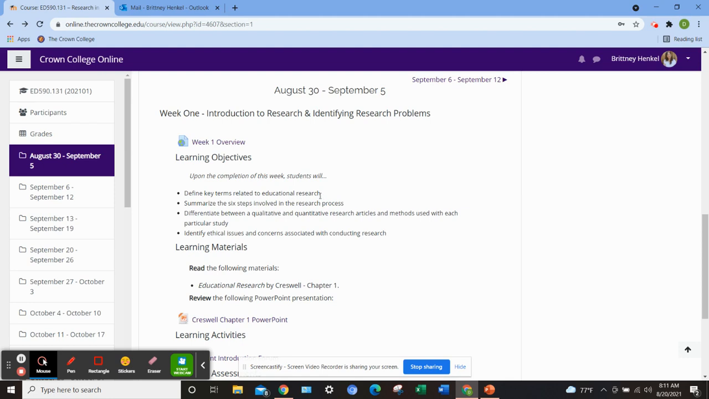There's 6 steps involved in the process of researching, and you're going to be able to summarize those. You're going to be able to know the difference between qualitative and quantitative research articles and the methods that were used for each particular study. And you'll be able to identify any ethical issues and concerns with conducting research, because that's something that we want to make sure we're doing, that our research studies are ethical, they are sound, and people can gain from them and they can be used for the Lord.